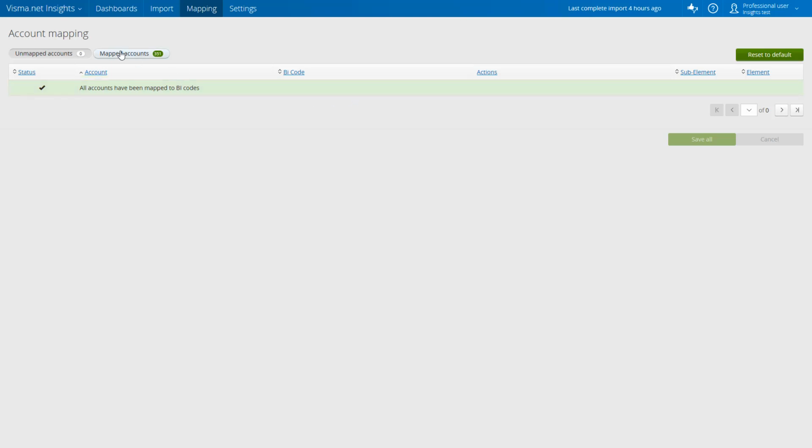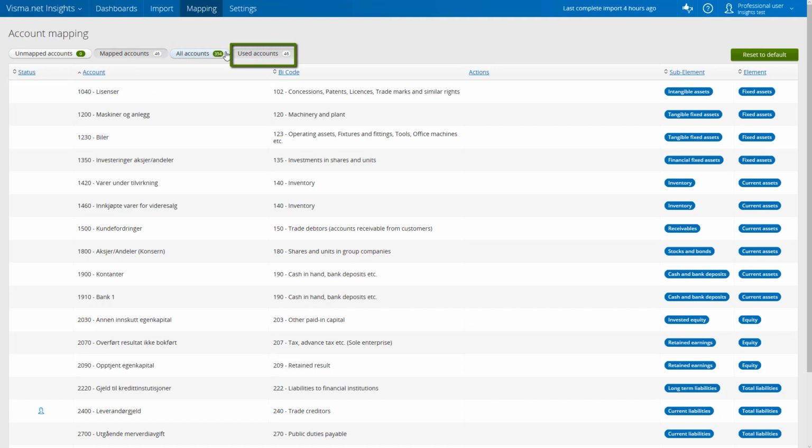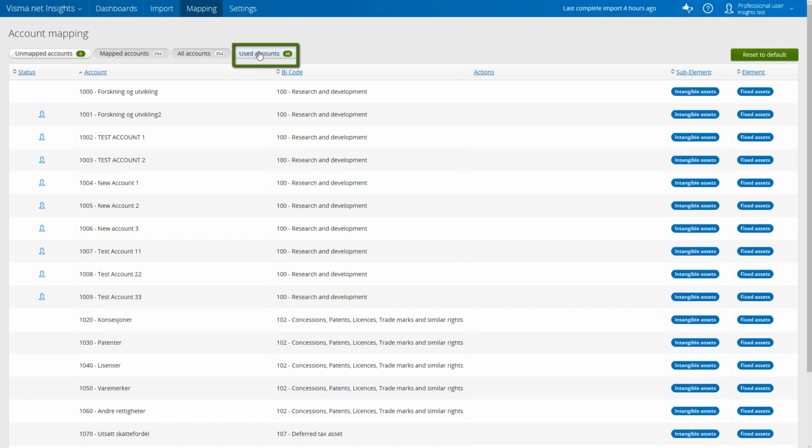In the Mapped Accounts tab, you have a complete view of the mapping of all the accounts in the system. When clicking Mapped Accounts, 2 new buttons appear. In this tab, you can see all the accounts you have in the ERP system. And in Used Accounts, you see only the accounts for which you have data. The mapping of any account can be changed at any time.